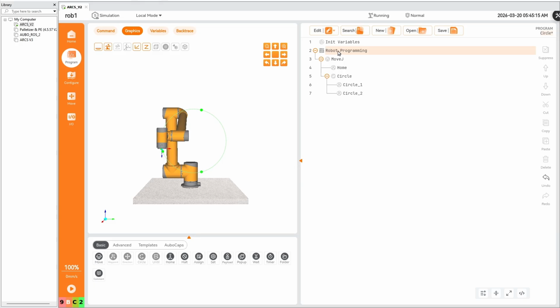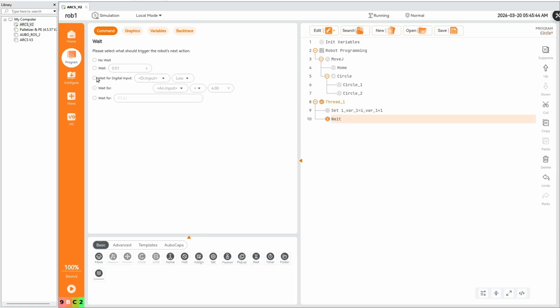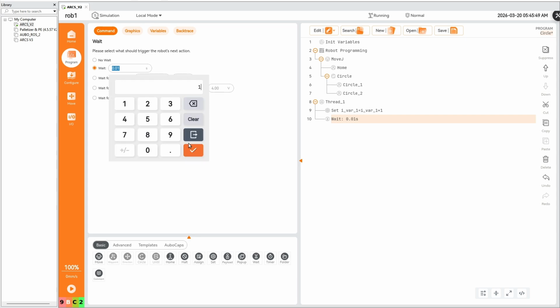To insert a new thread, we'll press robot program, go into advanced, and then create a new thread. In this thread, to let the robot count the time, I'll simply increment a variable by 1 every second. So here I'll do a set, I'll increment the configure variable by 1, and here I have a reset of a variable integer value. And next, to count every second, I'll simply implement a wait, and then wait for 1 second before I increase the value by 1.